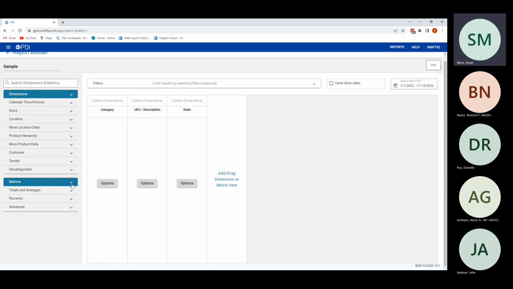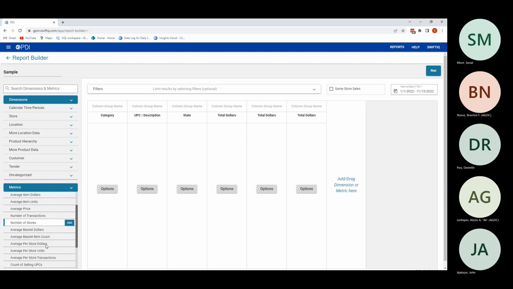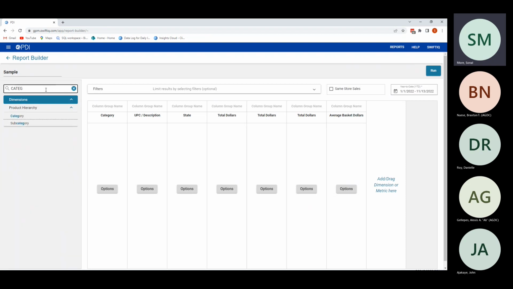Now we'll go ahead and add certain metrics over here. So I'll go ahead and add, say, total. As you can see, a dimension we can add only once on the report, but we can add metrics multiple times. Go ahead and add one more here, say, fish basket count.